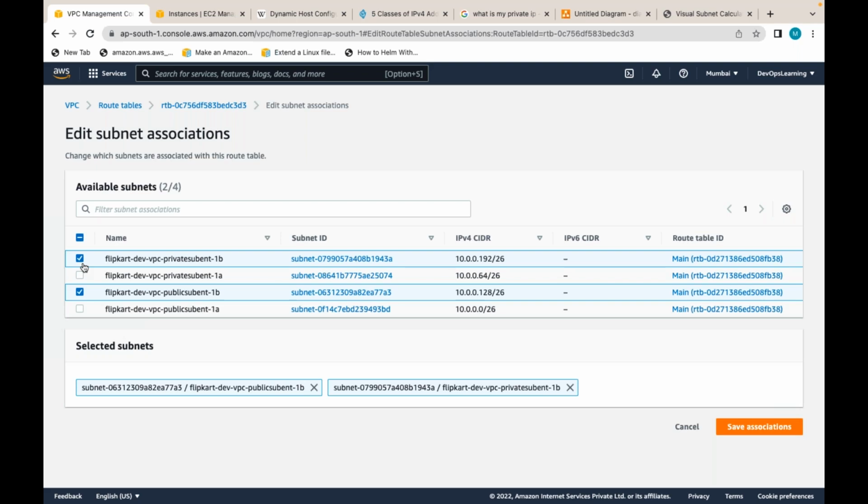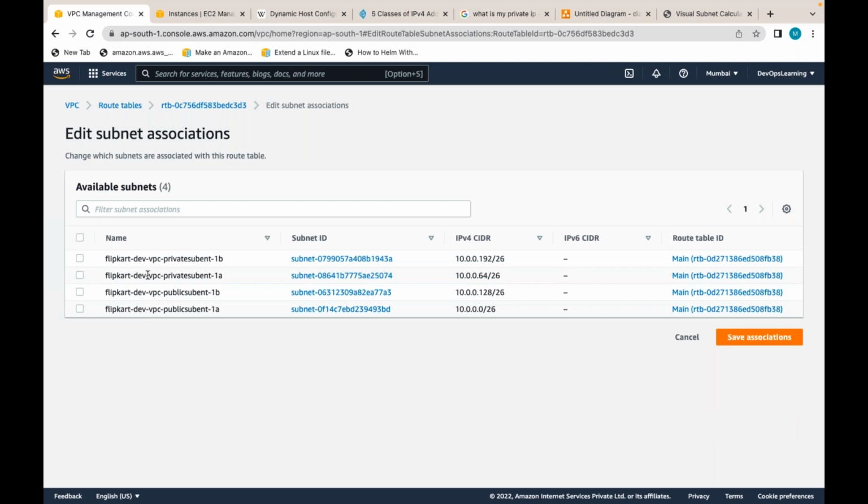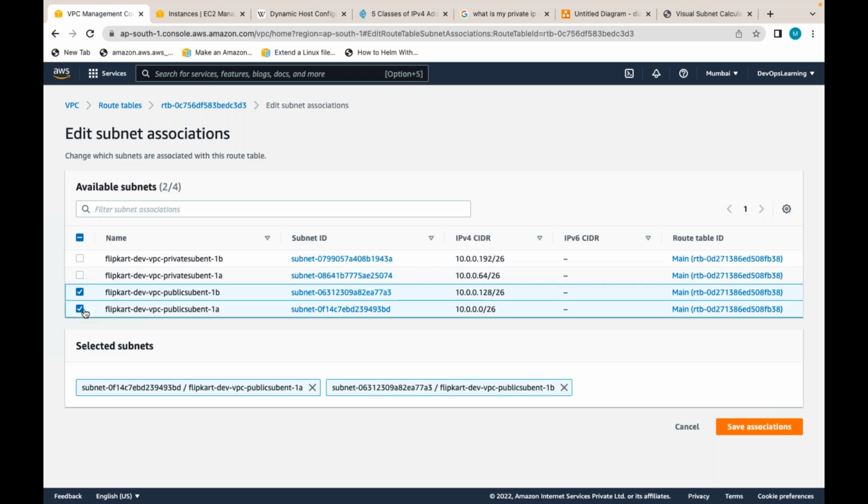The servers in these subnets can be accessible from the internet. If I select these two, yes, but I don't want that to happen. I want these two to be private subnets only, so I am not selecting those. I am selecting these two. Because we are connecting the IGW to these subnets, do they become public subnets? Yes. So let me select these two and save the association.